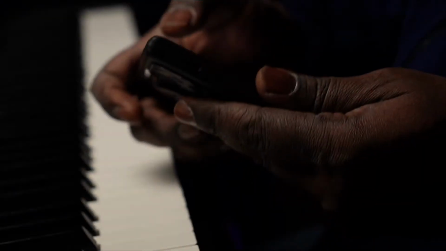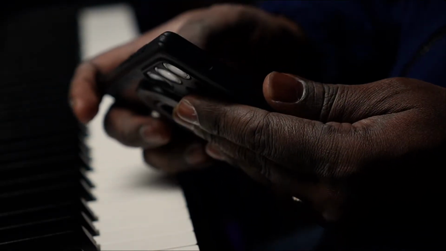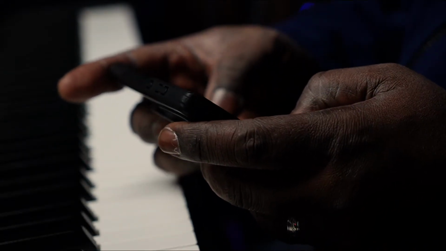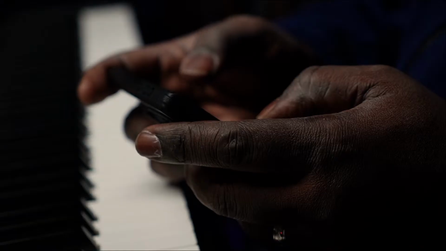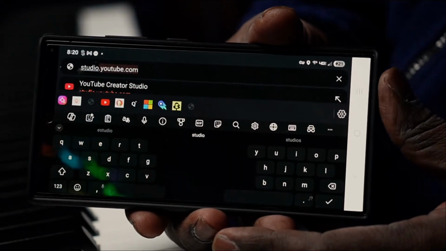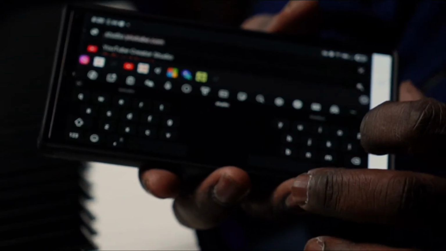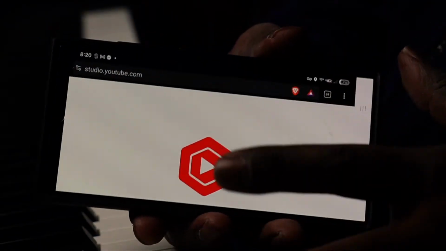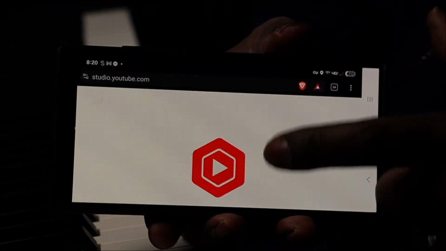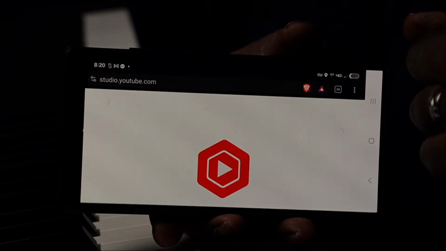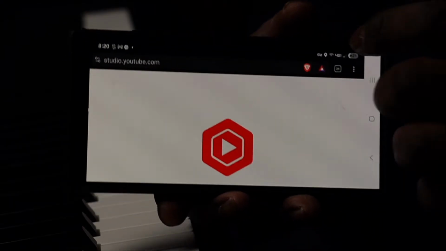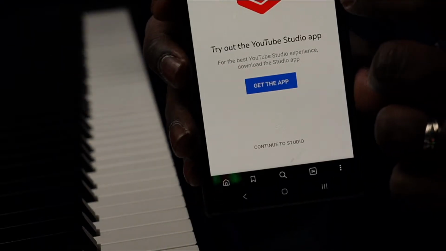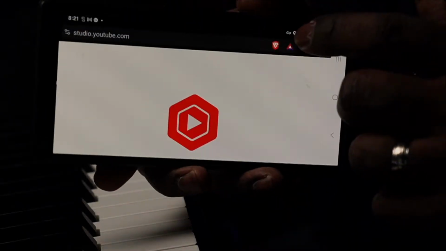studio.youtube.com. Let me just back that up all the way. And you just want to go to studio. It's easier for me to type like this. Studio.youtube.com. And hit the enter key so that it comes to studio.youtube.com. If you don't have a site already set up and you see this screen, it's the YouTube app screen. You don't want that.